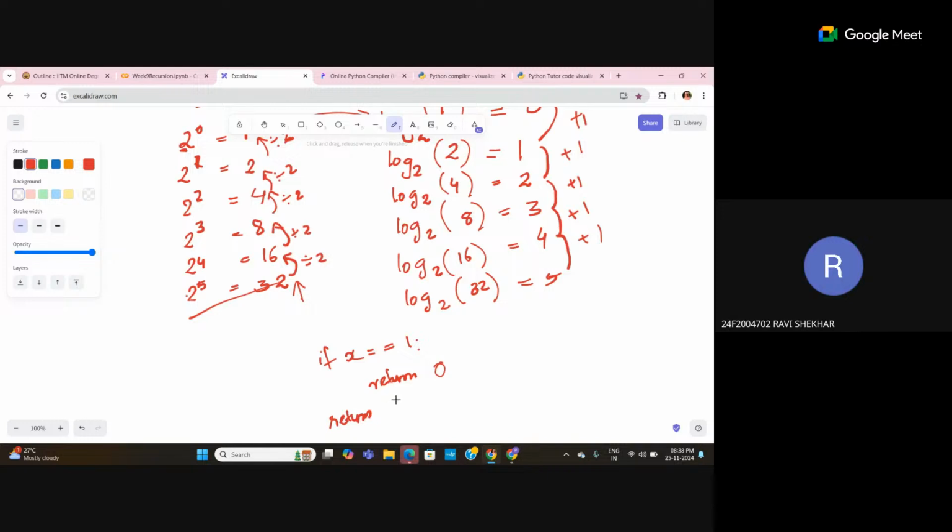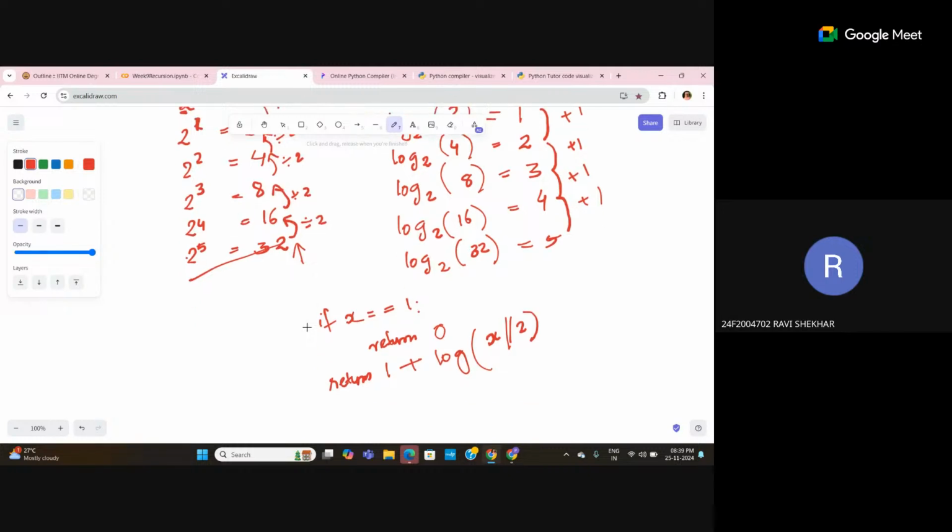What do we add every time? Every time the number that we add is 1. 1 plus, call the function log of, what do we have to call? Divide by 2. Log of x divided by 2, because 32 by 2 we get 16, so we can do that. Ma'am, will it be integer division or float division? Yes, this will be an integer division. Ma'am, actually, the other division also works. I've tried. Oh, is it? Okay.